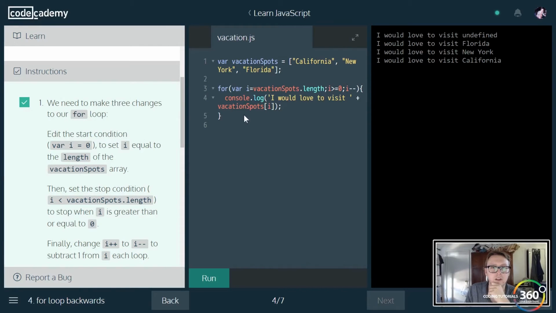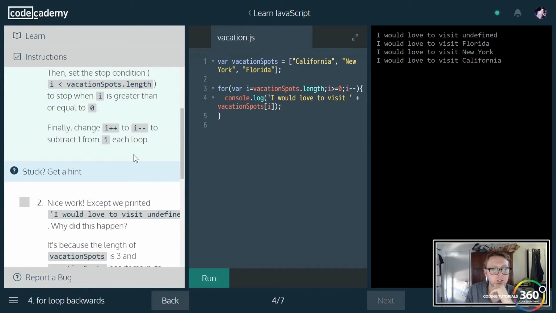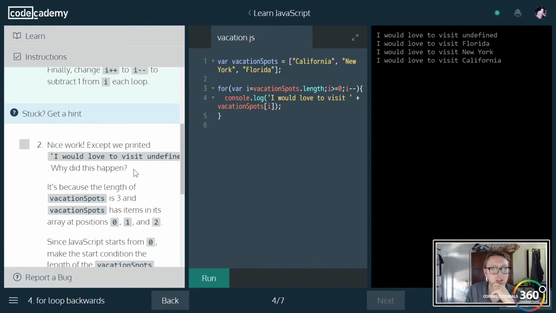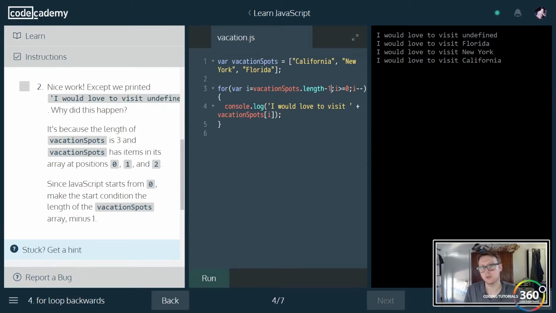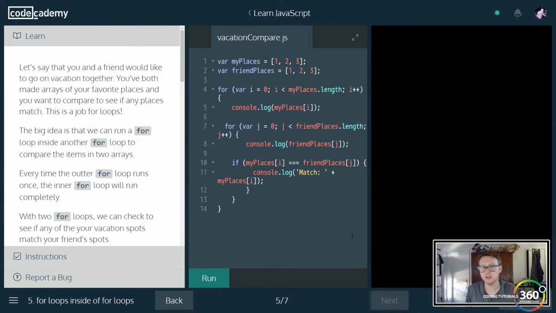And we get undefined here. Why did this happen? It's because we did a greater than or equal to, and it's going to continue printing this out undefined. So instead of the length, we're going to go ahead and do -1, because remember, we started at the 0 index, but length is always greater than the last index spot. I'm glad they actually bring this up because it's a common gotcha for new programmers who are having issues.